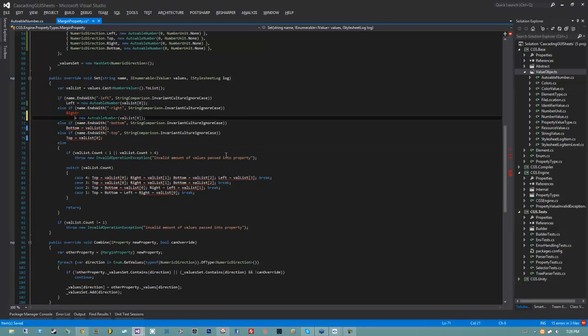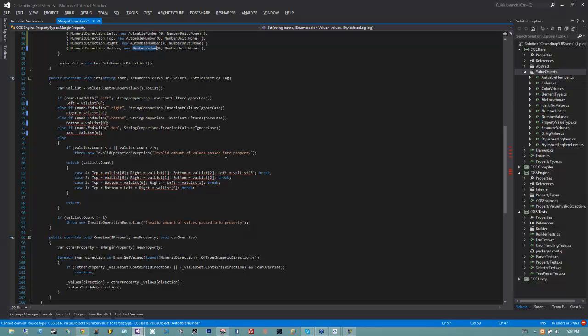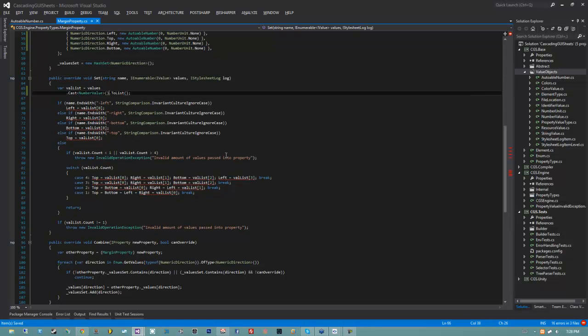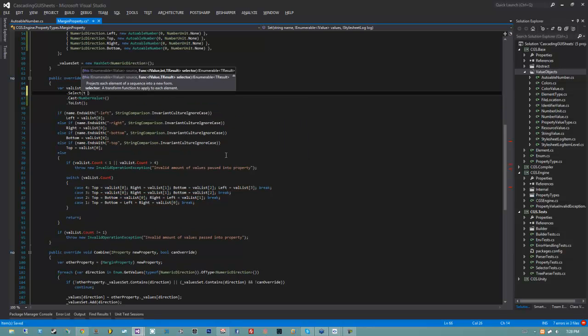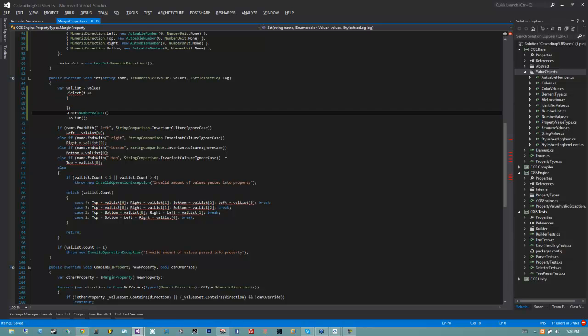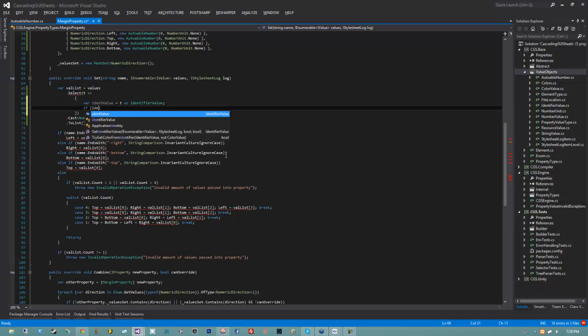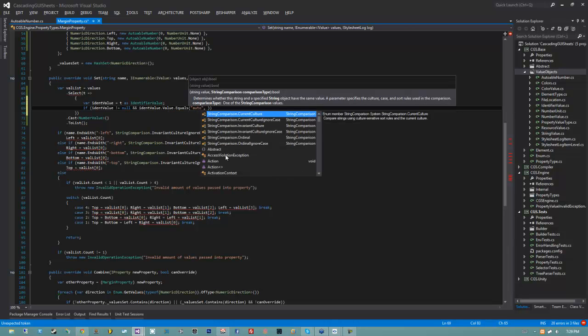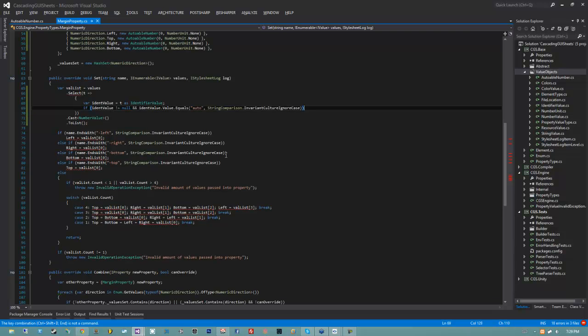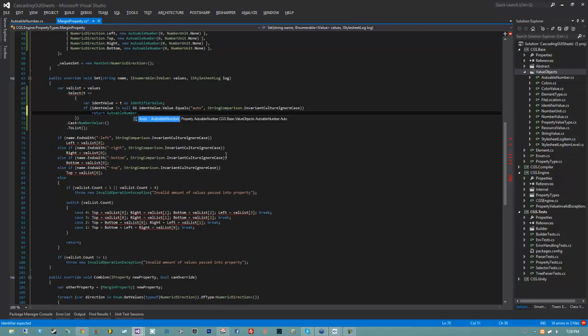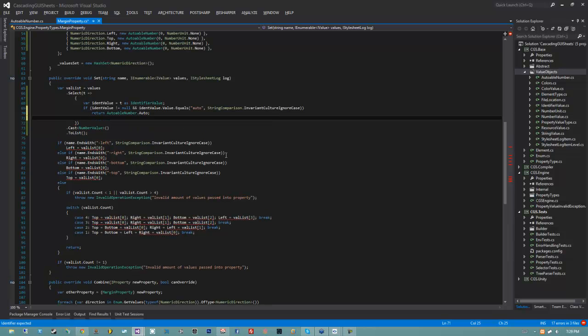Wonderful. You know what? No, I'm not going to do that. I'm going to use LINQ. I'm going to say values cast to number value. Actually, no, I'm going to say values.select. I'm going to say var ident value equals t as identifier value. If ident value is not null, and ident value.value equals auto in invariant culture ignore case, then we are going to return autoable, how do you even pronounce that? I have no idea. We're going to return that.